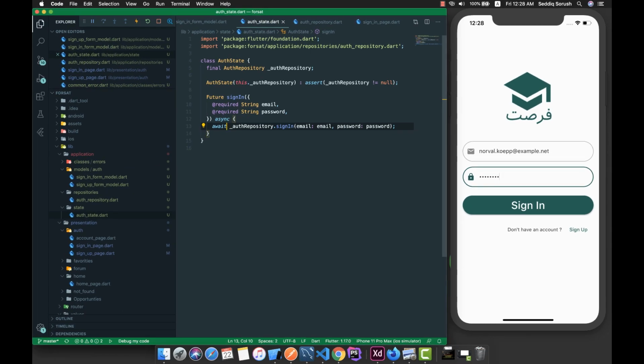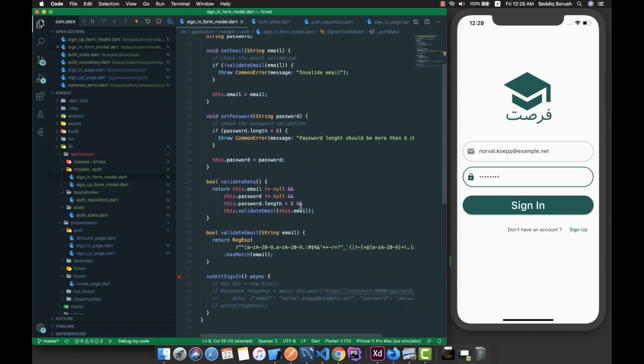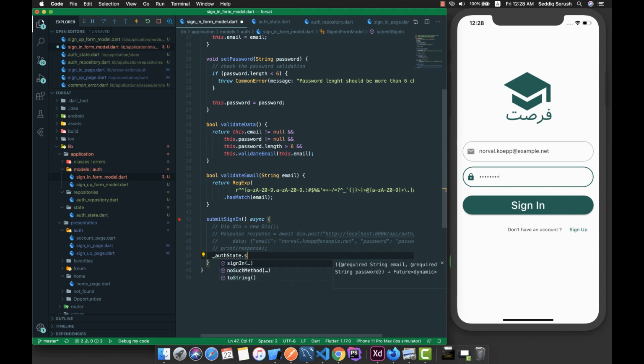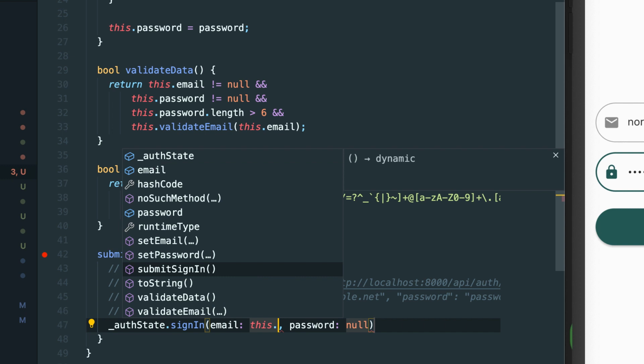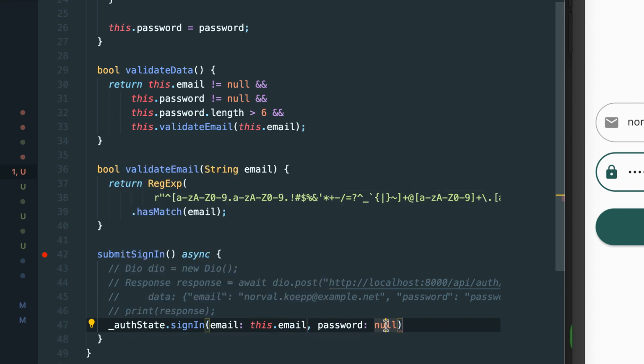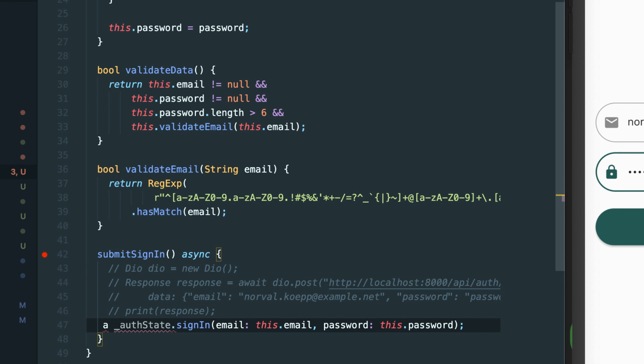So we have this sign in method inside our auth state, and right now if I go to my sign in form model, from this auth state I have access to this auth state dot sign in. So the sign in still needs the email and also the password. So what I'm going to do is put this dot email and also this dot password. So right now we have it, but still the sign in inside the auth state is a future. We need to await for that. So await, and we are good to go.